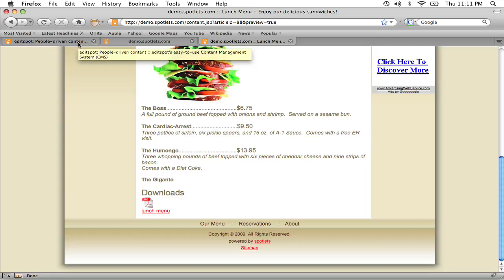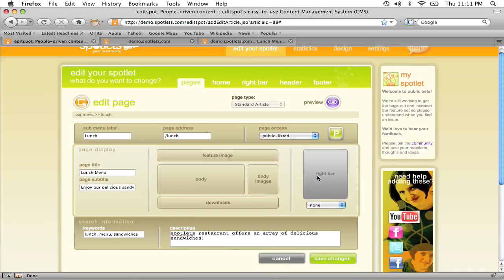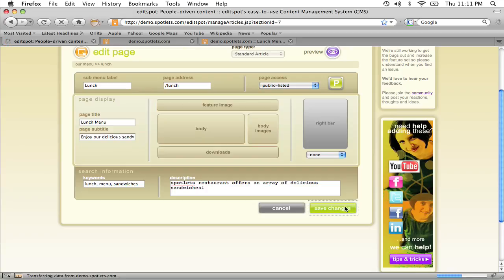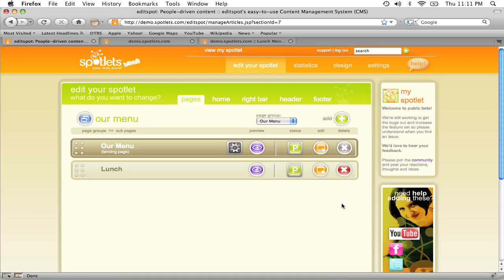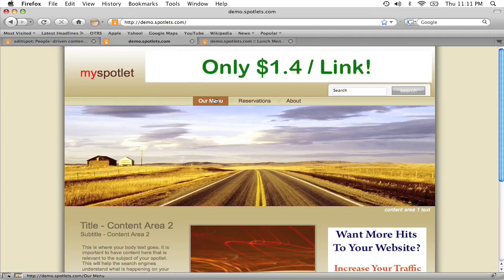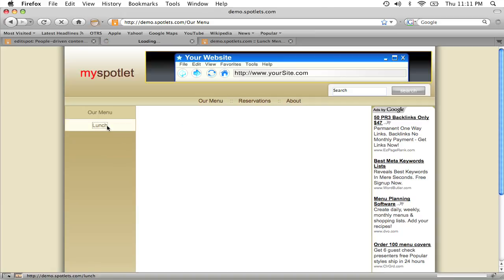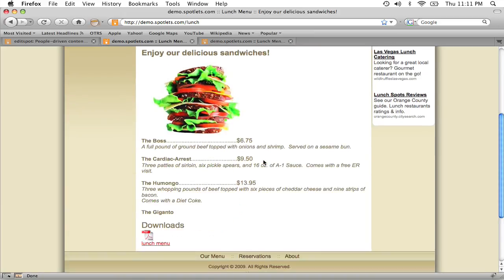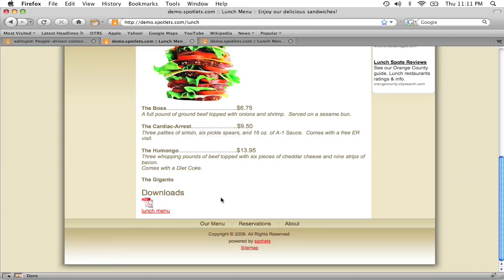Right now I'm going to figure out the description and the pricing later, but for now I'm just going to go ahead and save the changes. Click Save Changes. Go back to our actual spotlet. Click our menu. Click Lunch. And there are the changes.